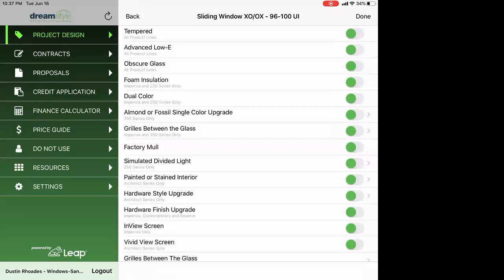In Pella, which this is predominantly talking about, obscured glass is going to be only one type, and that's basic obscured. Foam insulation and Impervia 250. If you're going to do it in a Western region where you need Title 24, on Impervia you would have to add foam insulation or it would not meet Title 24. Dual color means one color in, one color out.